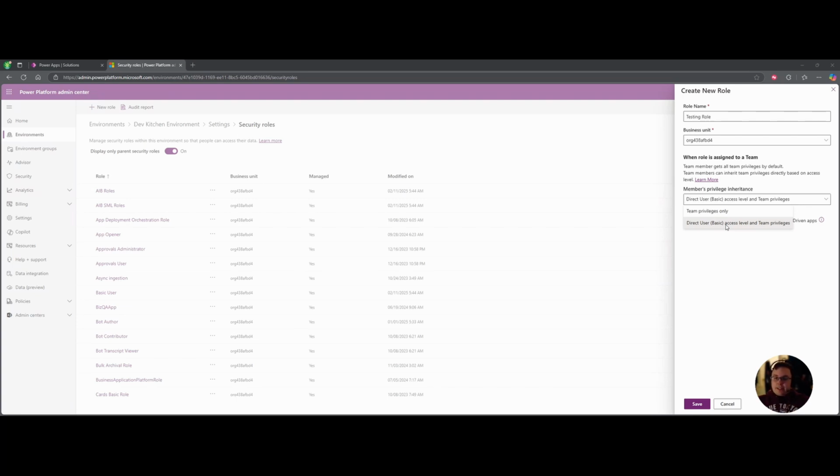Well, direct user basic means that the user that has got the security role is given the privileges of the security role directly when it's assigned. They can access records that they've created or owned and can create records that they are the owner of.